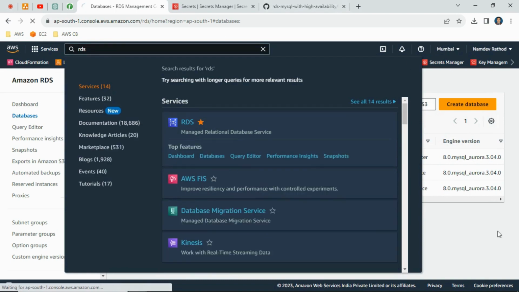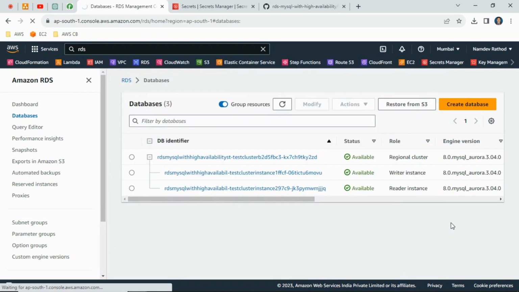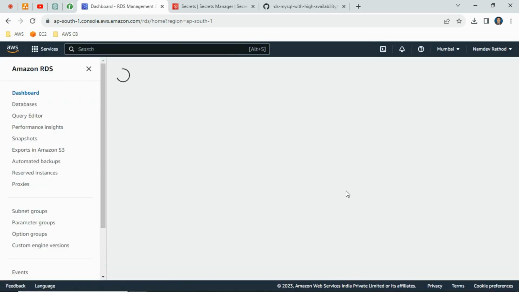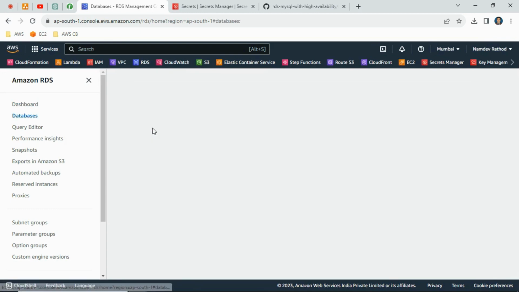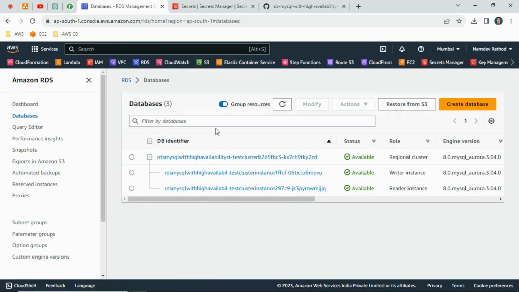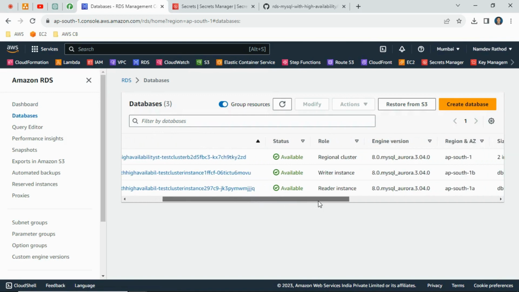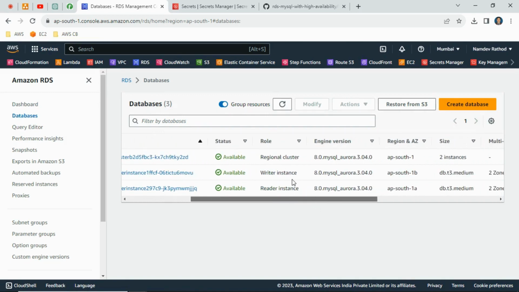Click on RDS and you will move to the RDS service. Just go to DB instances. Then you can see here that two servers have been created. One is the writer, that is the master, and another one is the reader, that is a replica.